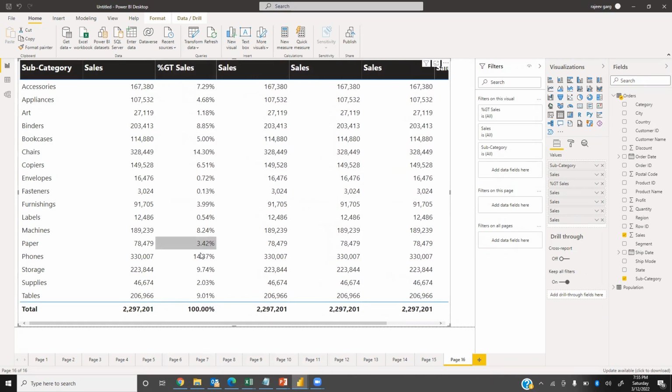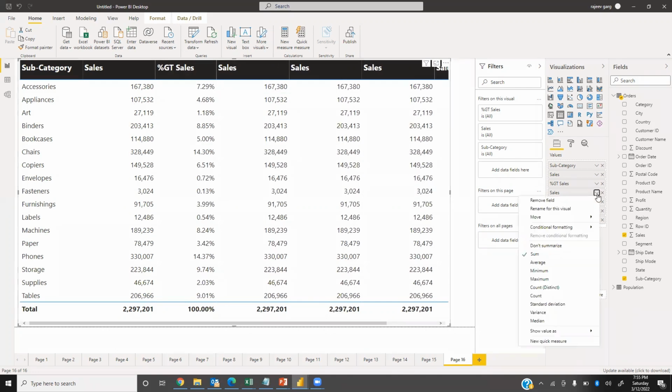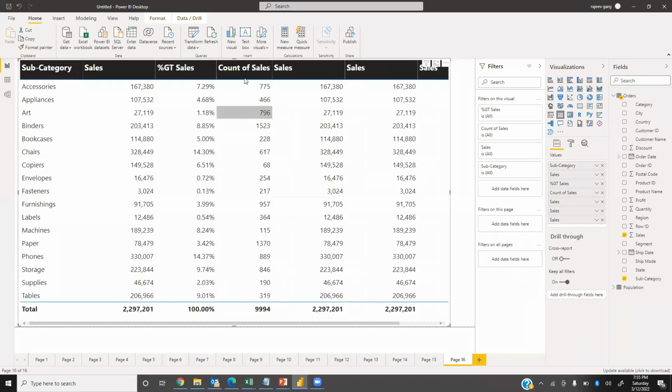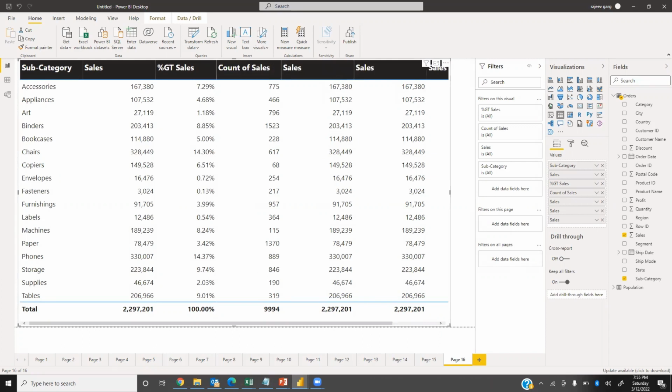Clear? The sales percentage? Yes. Right. Now, supposing I want to see the number of sales, how many transactions have been done. So I can go to the sales and say count over here. It is giving me the number of sales done.